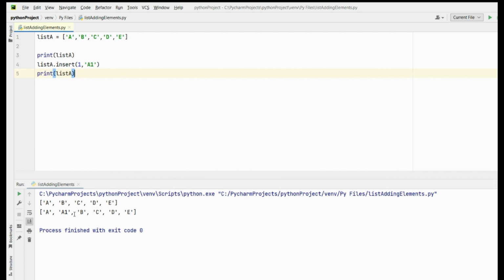When executed, we can see that in the first print statement it has printed all the original elements of the list. In the second print statement, the character A1 is placed at the index 1 position and all other characters' index is shifted by 1 index.